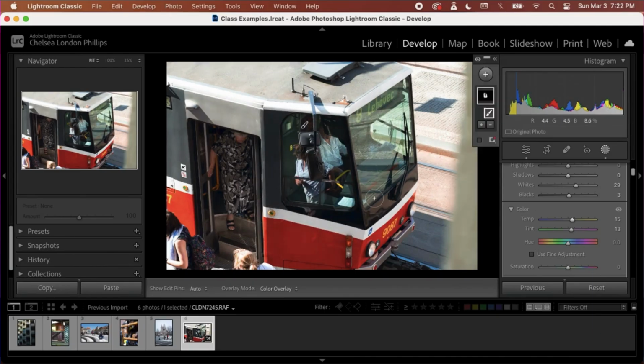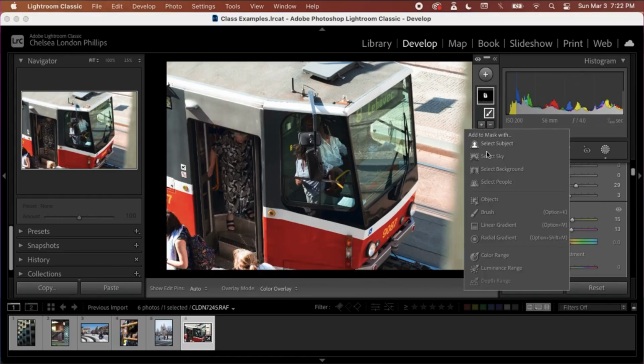Okay, so my point here is that this portion of the image, I wanted to emphasize, and then also the woman coming off of the train. There's a lot of highlights here where these women are, these girls. I can make a new brush.